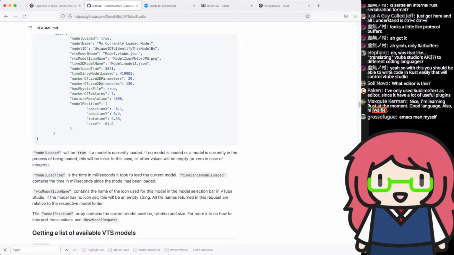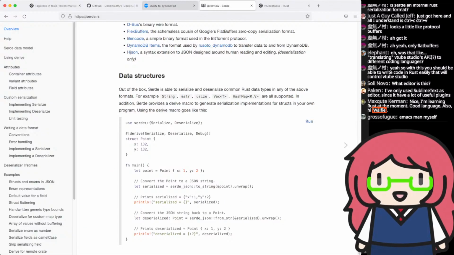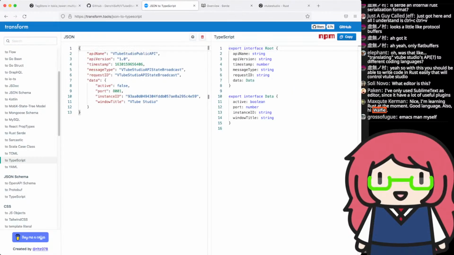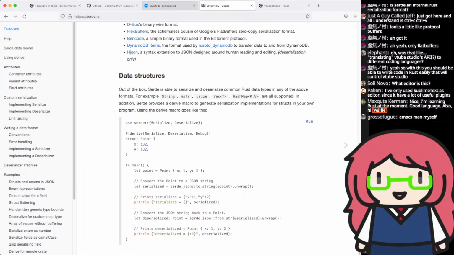I also tried learning Emacs. I'm not good at it. But then I was kind of like, I already know Vim. There's no point in me trying to learn Emacs.